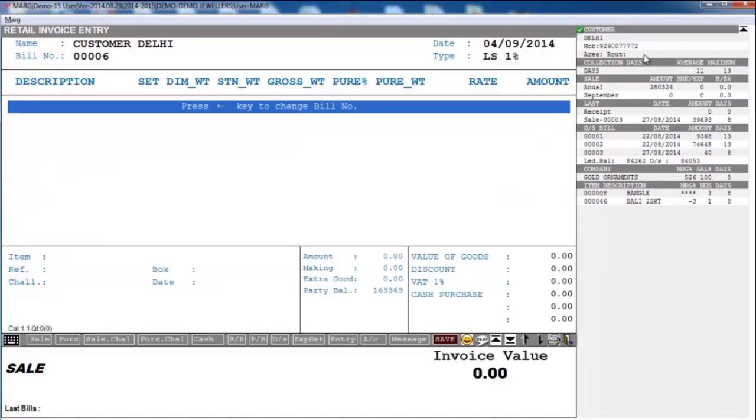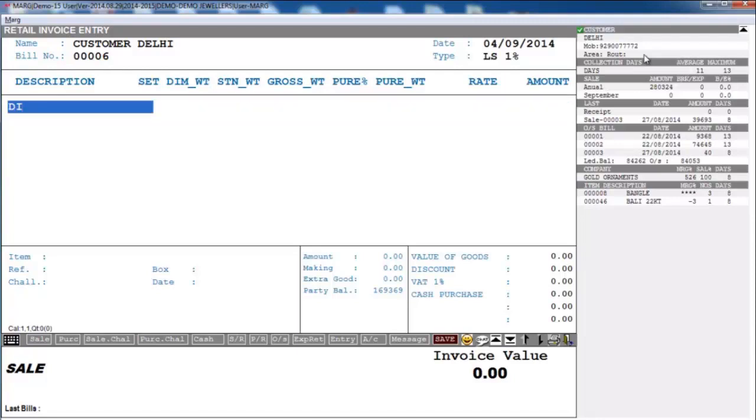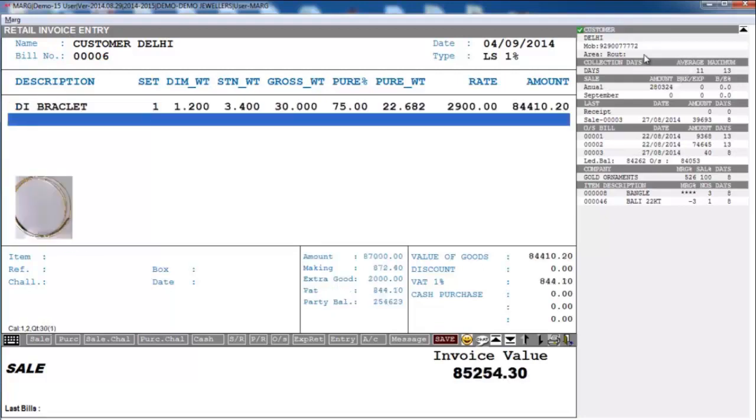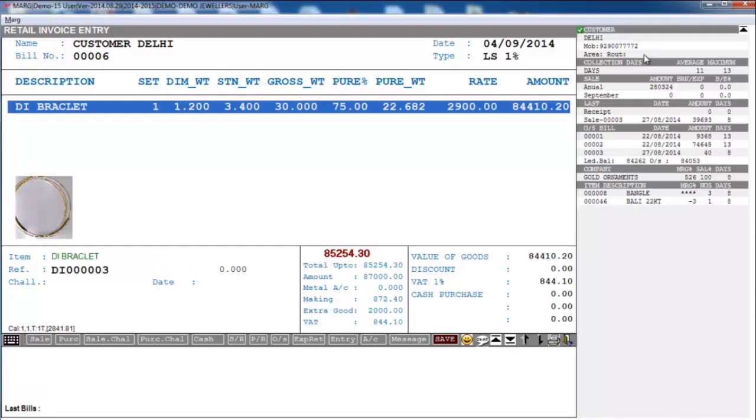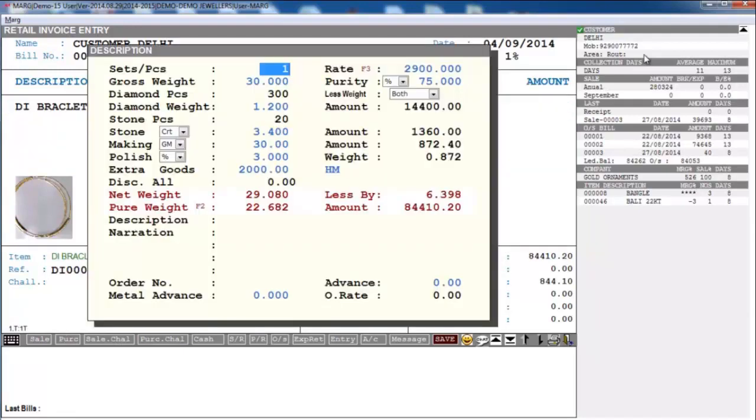After that, in description field, you will scan barcode number through barcode scanner like DI000003. Means here you will scan barcode number of that item which you want to sell. Now press enter key and you can see it will automatically pick up the item from stock and show in sales invoice. Now here if we press right arrow key, then it brings up description window.